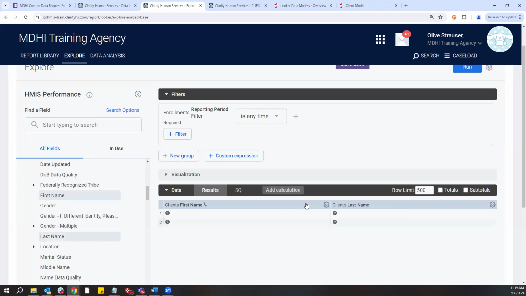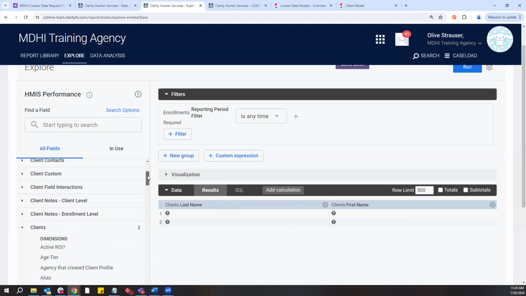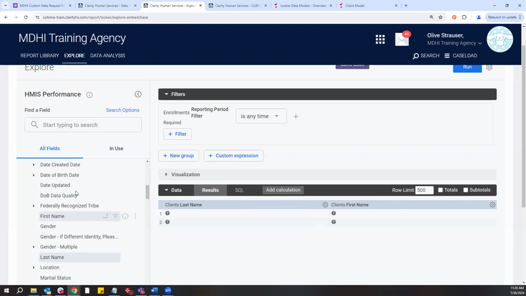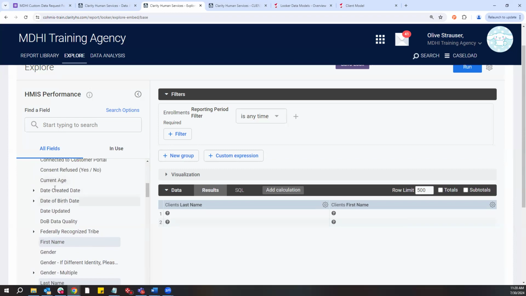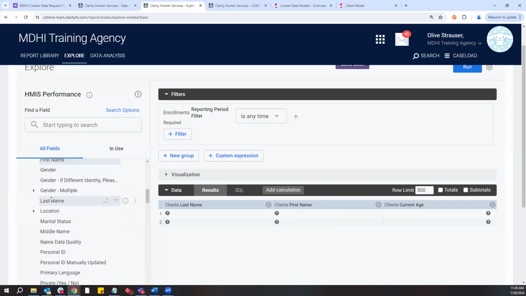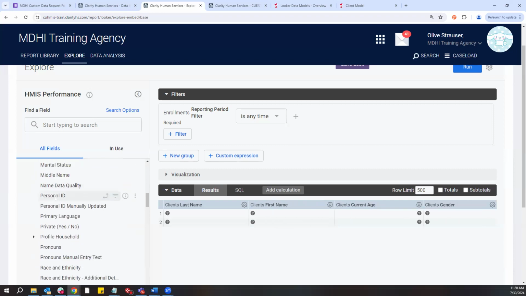But you know what? I actually want my report to start with the last name and not the first name. No problem. All I have to do is drag and drop. So I'm going to click here on this field, client last name, and now I'm going to drag it over to the left side. So we just reordered that right there. And then we also needed client demographics, which I remember are in this client table. So I want to add the age. So I'm going to add current age of my clients. I also want to add gender. And then I also want to add race and ethnicity.